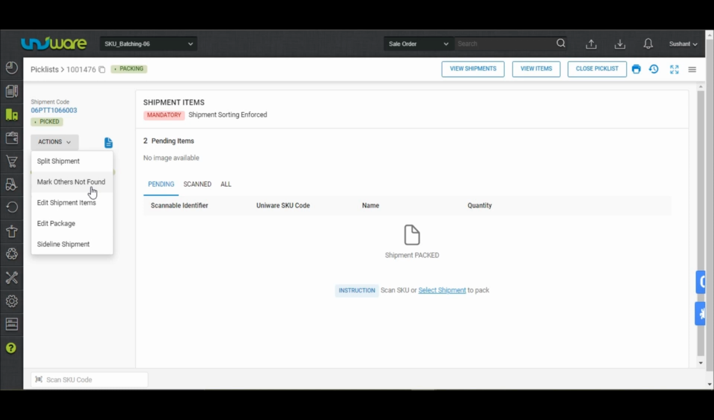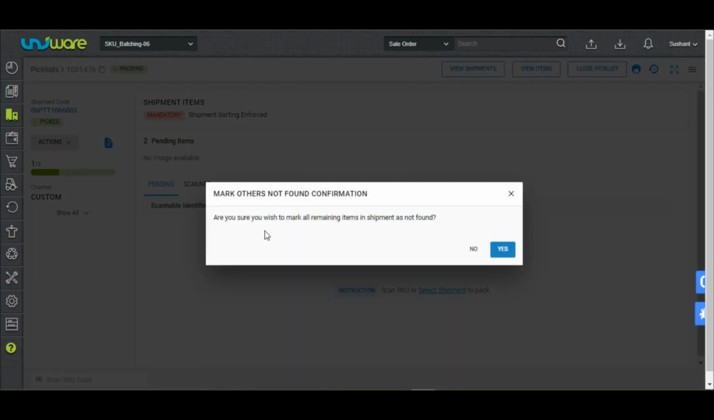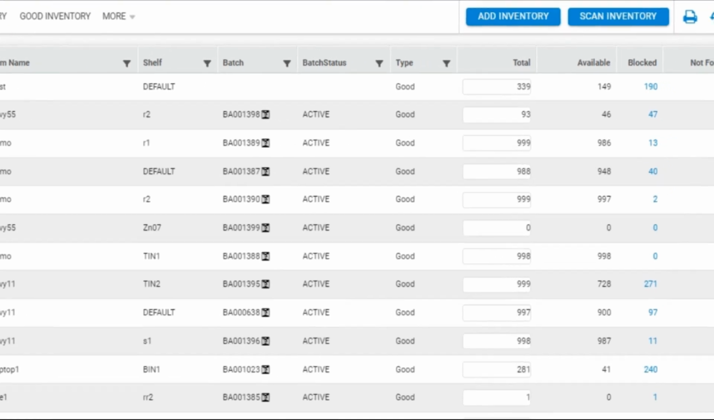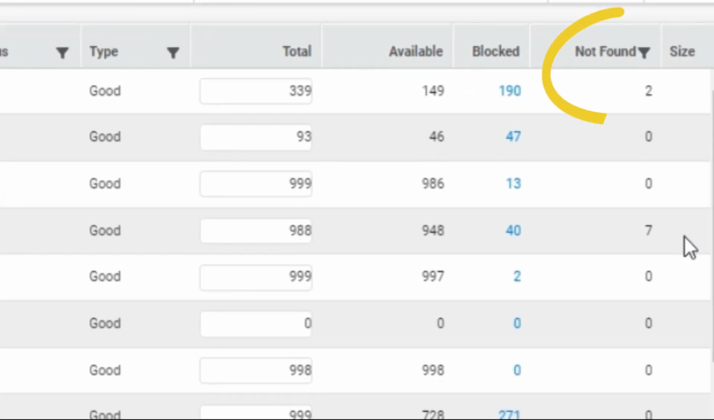Mark item as not found. This feature allows the user to mark all the items within the shipment as not found. The inventory will be shown under the Not Found section in the Inventory tab.